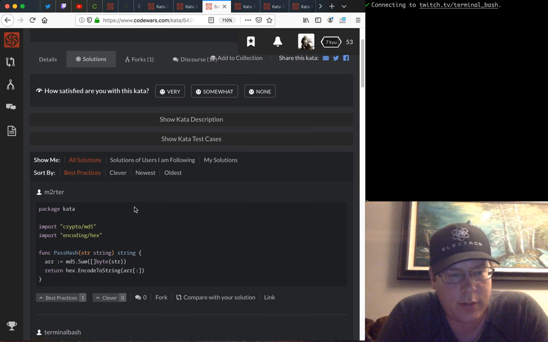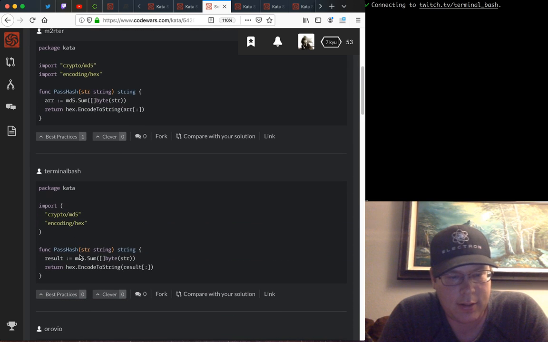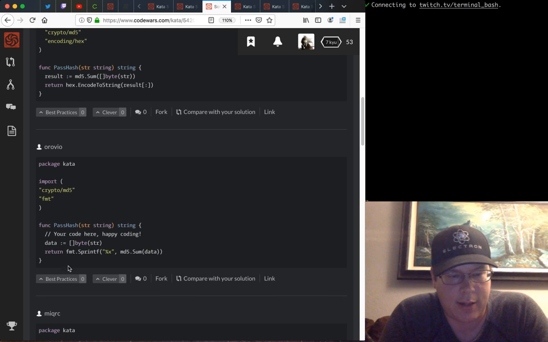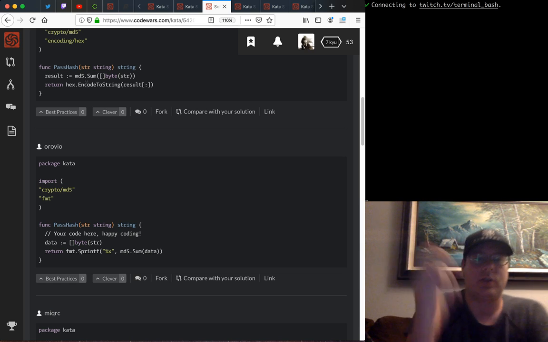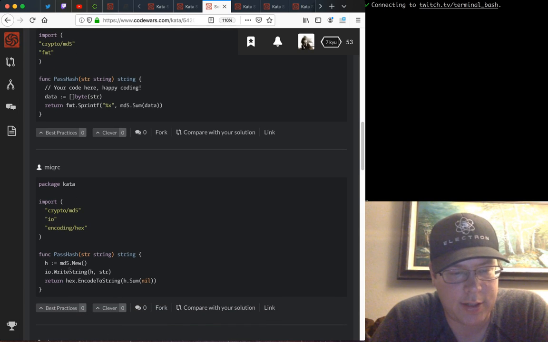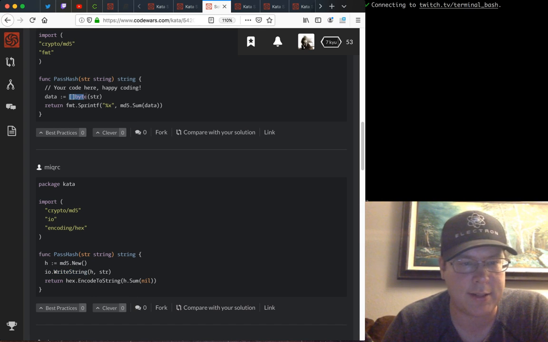So, same thing, right? Some byte slice of the string. This is me. Same thing. They did a sprintf versus hex encode to string. I'm not sure which one is more performant. I'd guess encode to string would be, but again, I'm not sure. They're using IO to write the string unnecessary, because you can just do this byte slice of string.